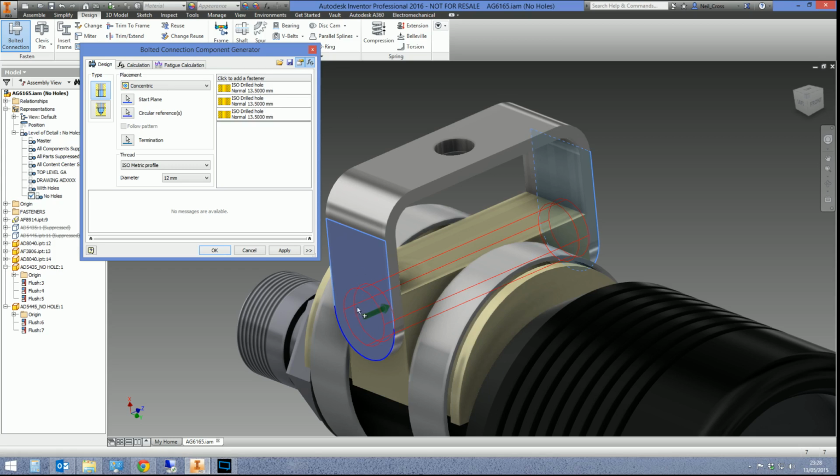But obviously now the hole preview is shown, it's a bit too big. Think about the bolt that's going to go through there, it's going to be too large. So let's drop this down to 8mm. Okay, a couple of other options that we can do depending on the geometry and the model that you're working on.